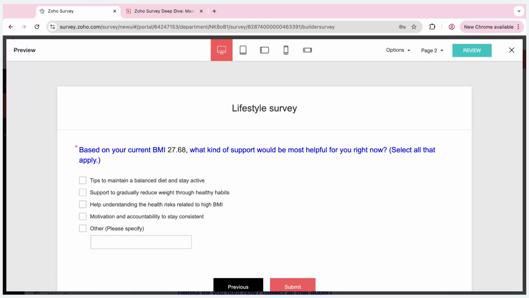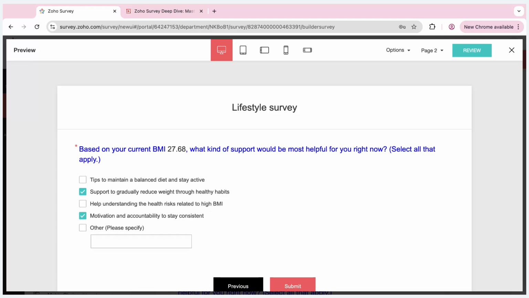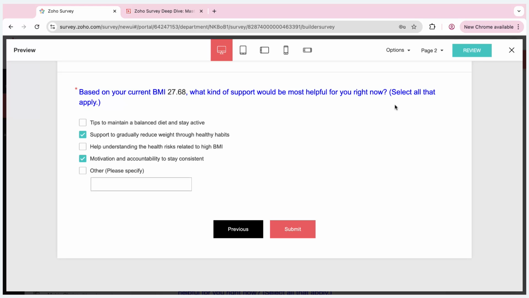Any BMI above 25 will be obese if I'm not wrong, or overweight, I guess. Greater than 30 is obese. So there's some math towards it. You can even define those, stating you're obese, or you're overweight, or you're fit, something of its kind. For this particular BMI, I have this set of options displayed. You can select, okay, the motivation and accountability to stay consistent. So you can have relevant options, or maybe you want to come up with different questions.